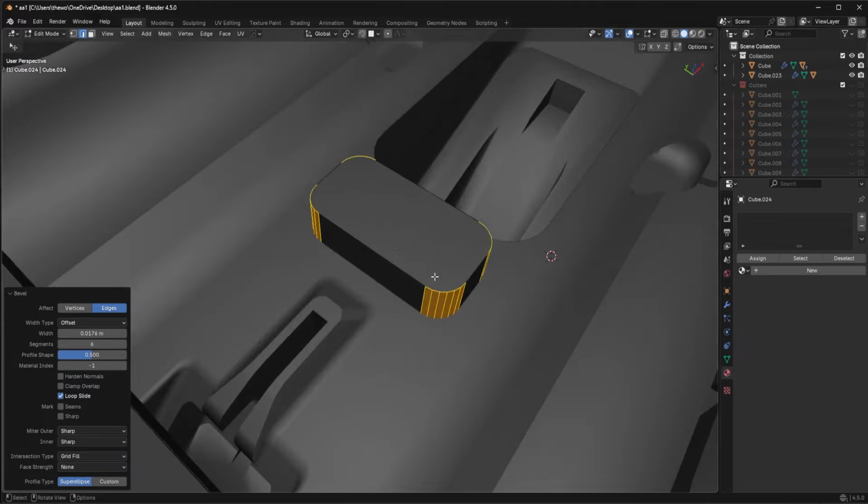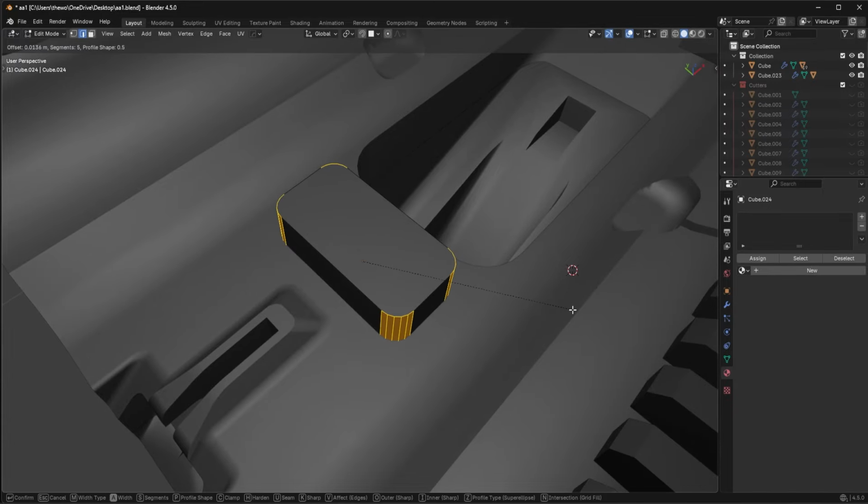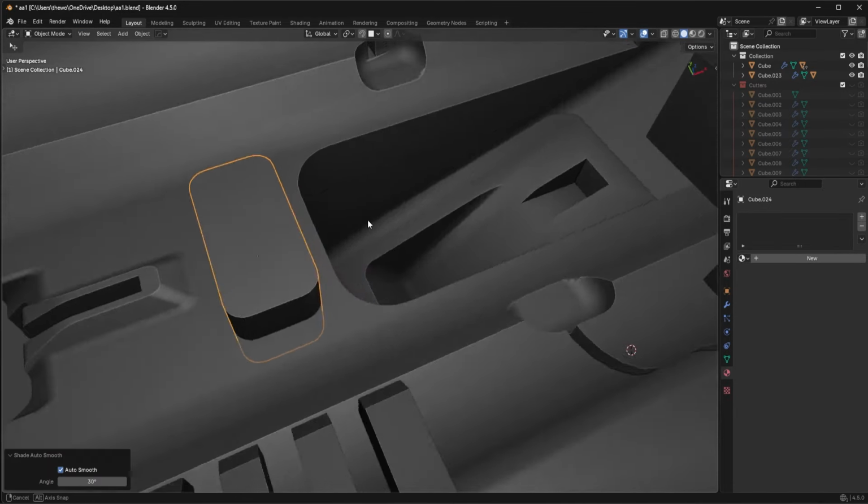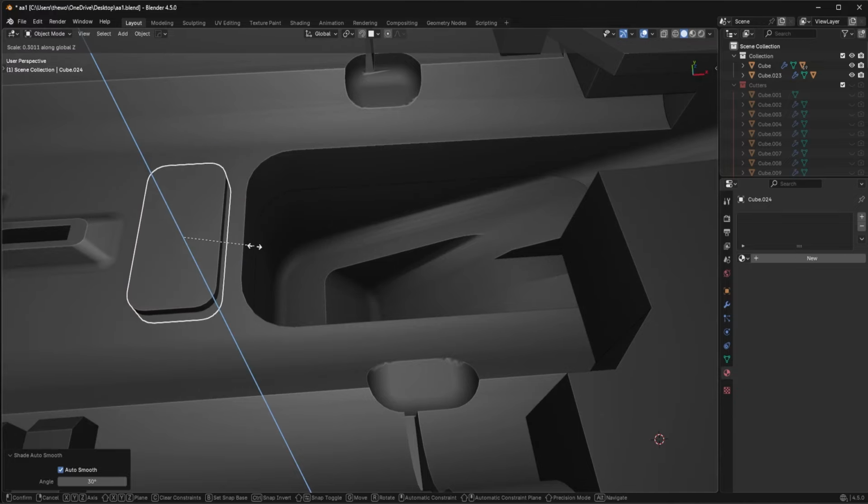Excuse the thunder. It is raining here. Best time to model as well.